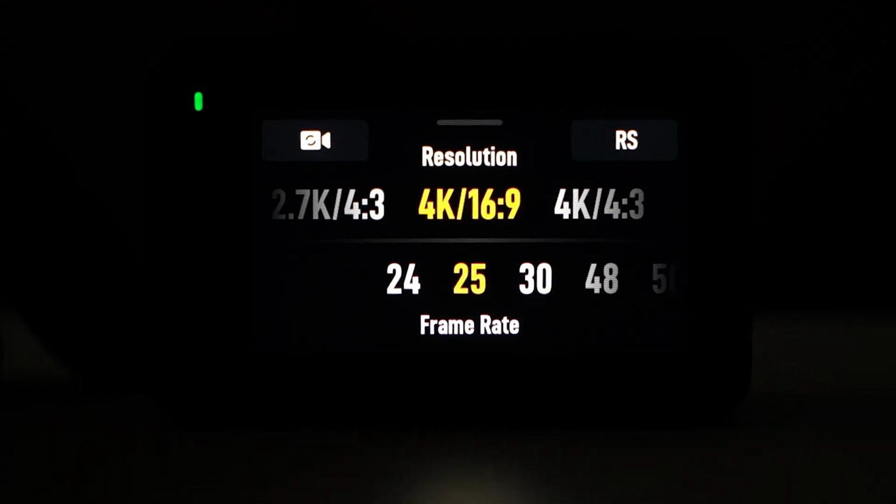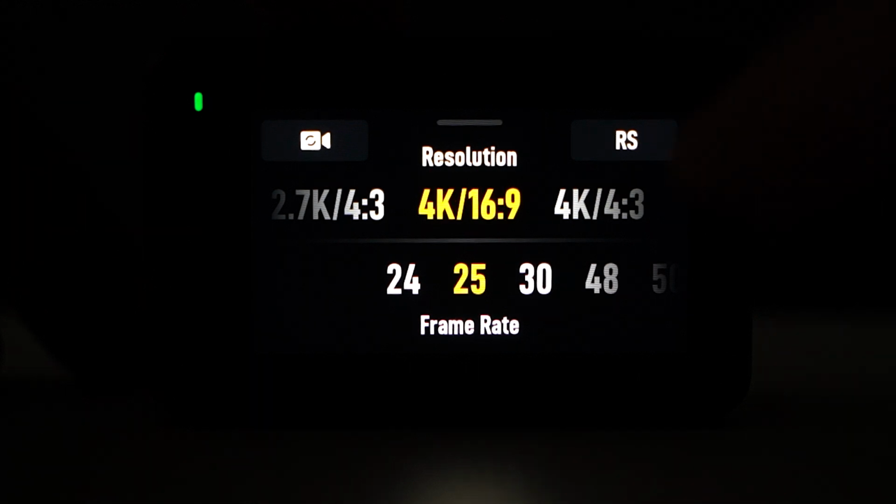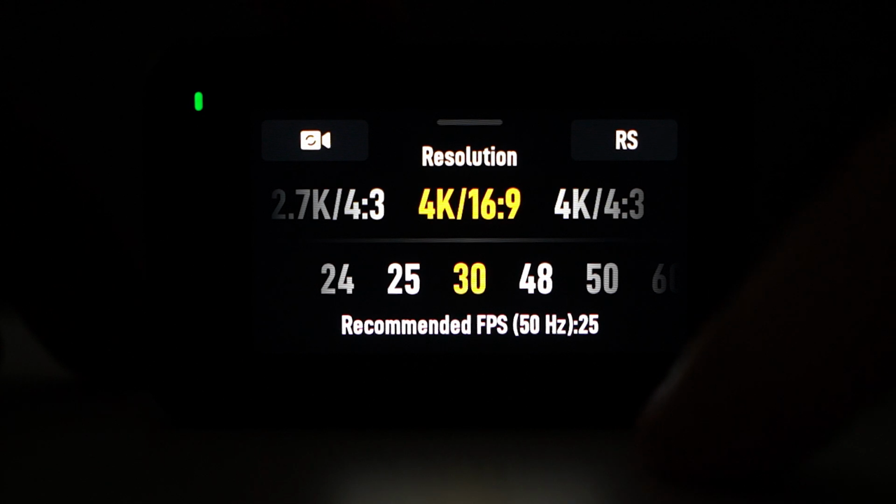I'm going to try to keep this as simple as possible, so bear with me. If you're in Europe, Asia, Australia or Africa, you want to set your frame rate to 25 frames per second. If you live in America, then you want to set your frame rate to 30 frames per second. Now you're probably wondering why you should set your frame rate to either one of these settings depending on which continent you live on, and it all comes down to your household electrical frequency.